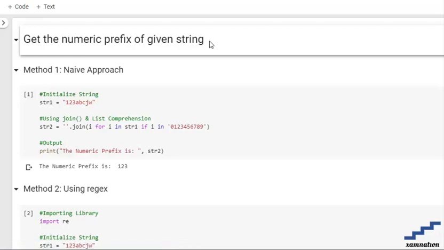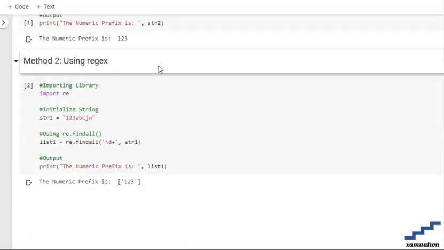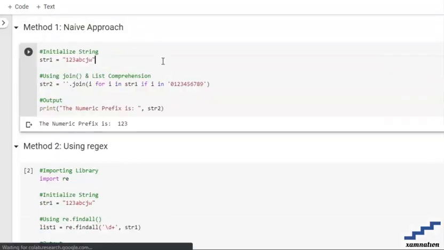Today's topic is to get the numeric prefix of a given string. There are two methods to solve such a problem: method one is a basic approach, and method two is using a regular expression. Let's start with the first method, the basic approach.